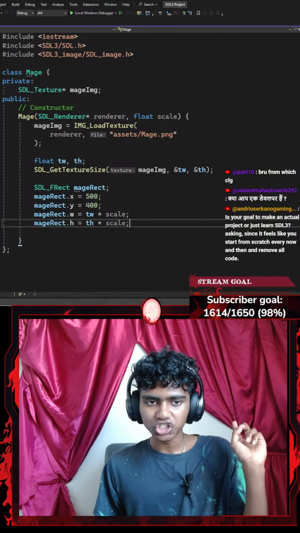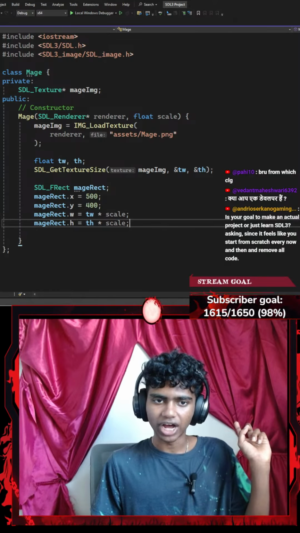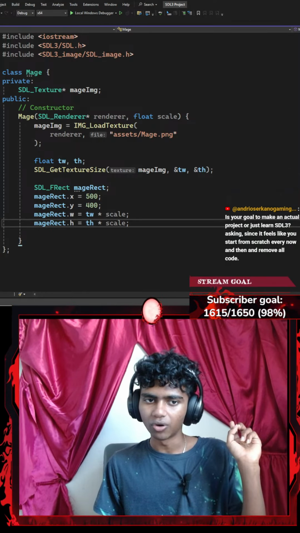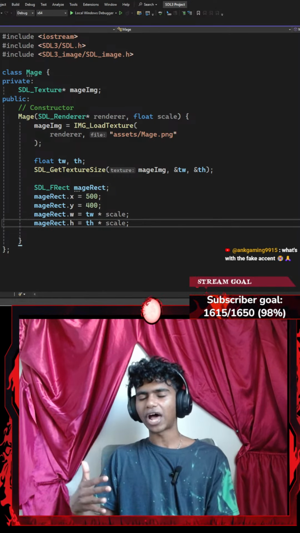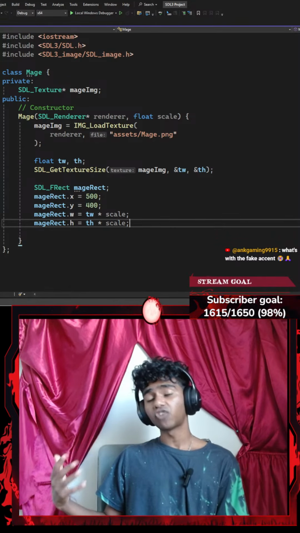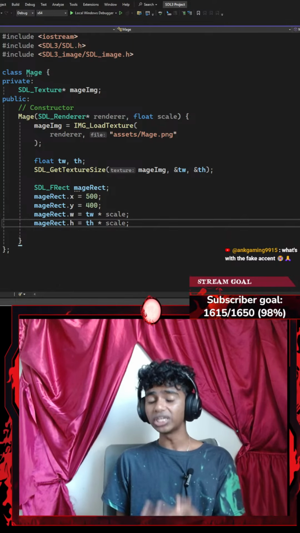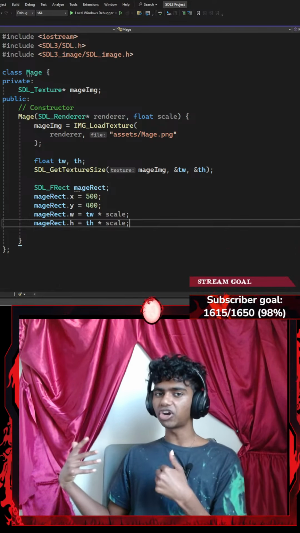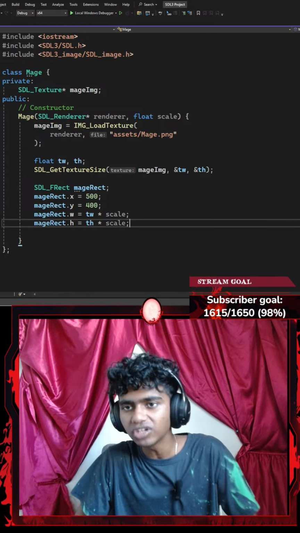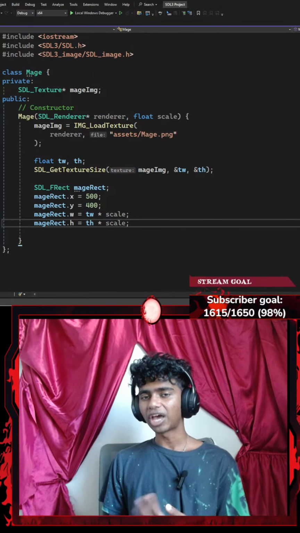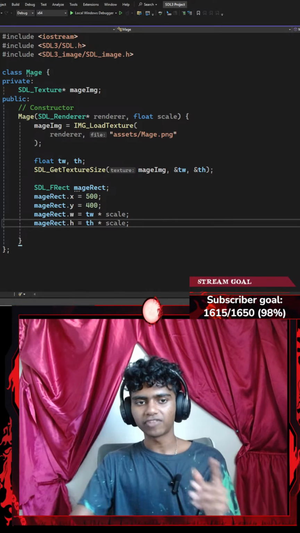Is our goal to make an actual project, or just learn SDL3, since it feels like you start from scratch every now and then and remove all code? Honestly, yeah, the reason I remove my code and then start writing again is because I do need some practice, but eventually this is for my main goal, which is programming for 250 days. This is currently day 73. That said, at the end of my day 250, I do want to make an actual game that consists of AI logic in it. So I would have to be really good with SDL3 and maybe some other programming language that does support AI as well. Maybe I think Python. I might actually merge them if that makes any sense.